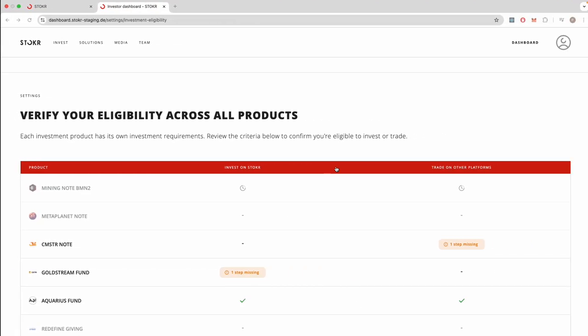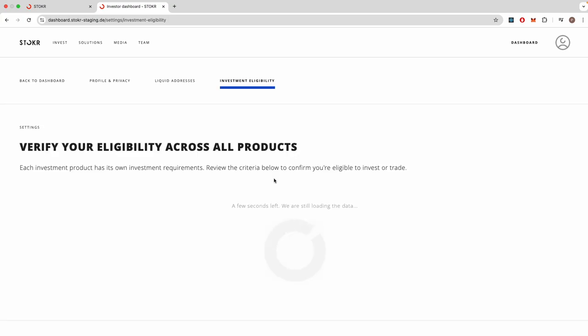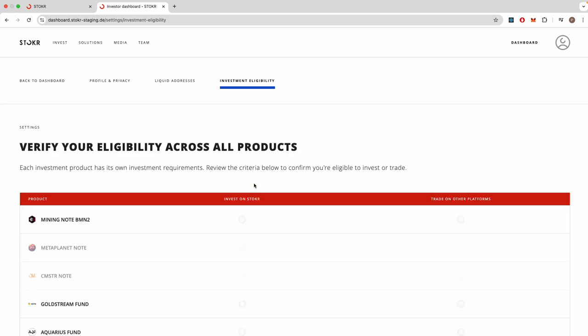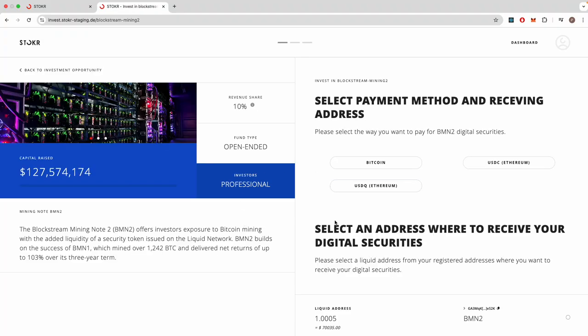I am going back to the investor dashboard. I am an investor. I got the approval from STOKR compliance team and from the issuer. Now I can subscribe into the fund. So the investor starts to subscribe.